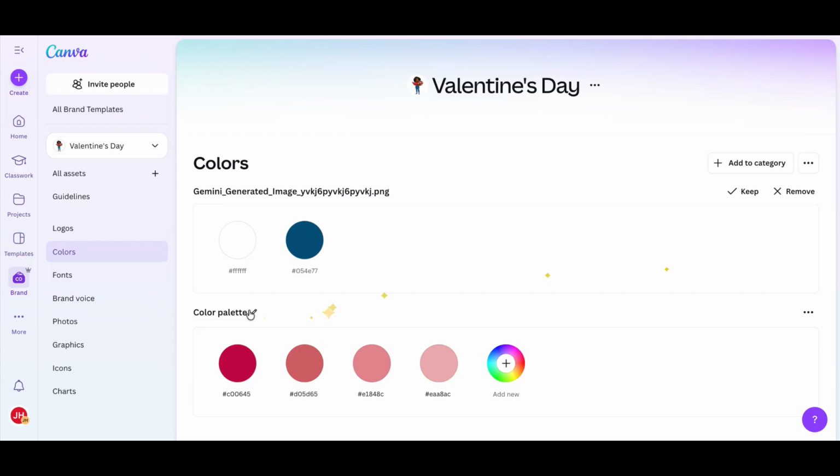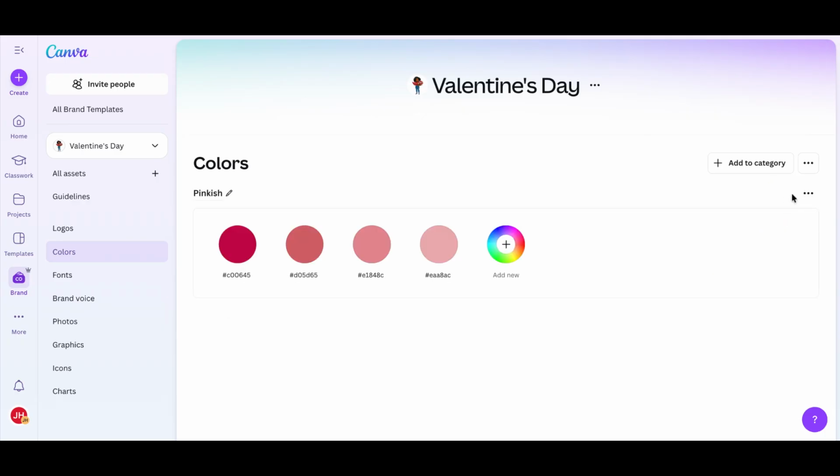Copy and paste. All right, and we're going to color this color palette. It was called, well, I'm going to call it pinkish. All right. So this one here is green and white. Not sure where that came from. We're going to get rid of it. All right, so that's how you would add a color.